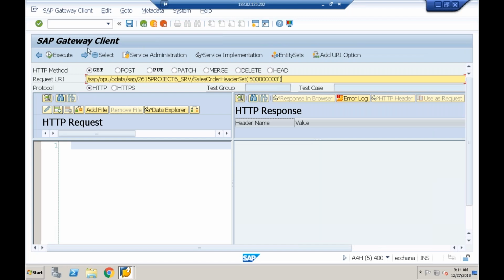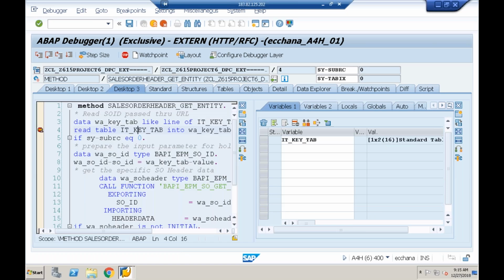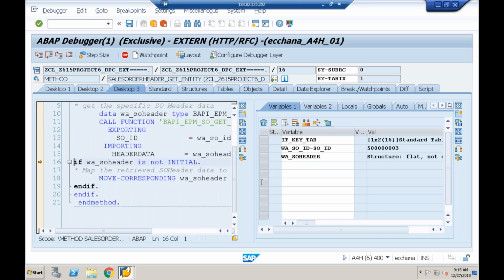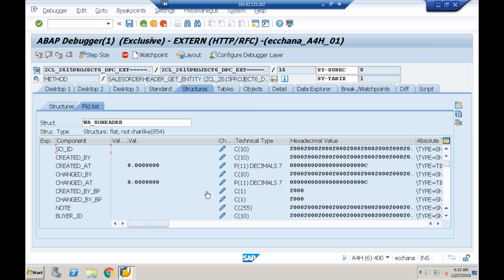I'm giving some sales order. Execute this. Done. So I got the input parameter to this. One entry I got. Done. I'm preparing the sales order input parameter. Okay, I got it. I'm trying to call the function model. I might have got the data. I got the data.